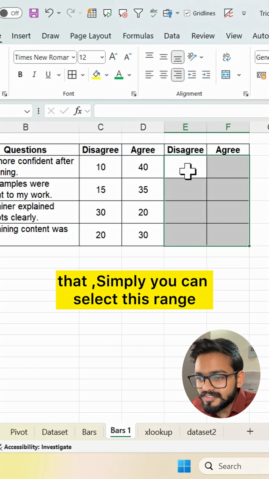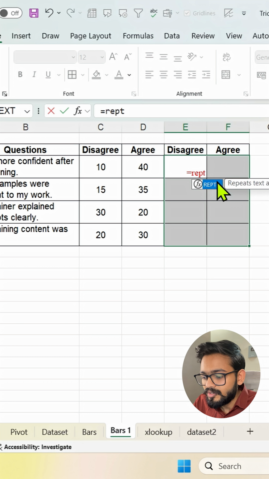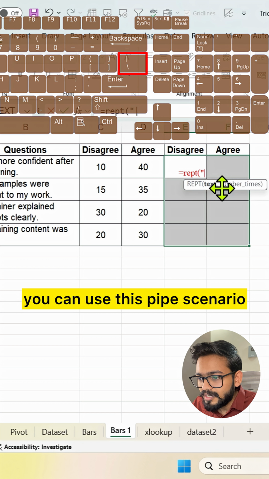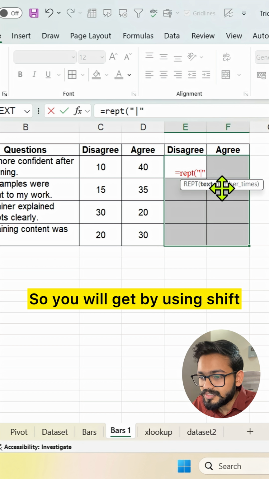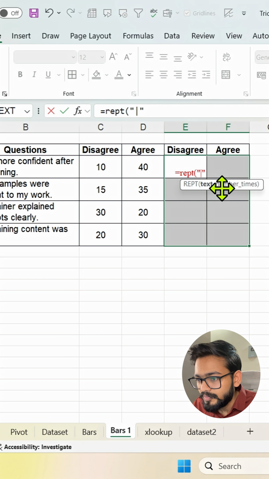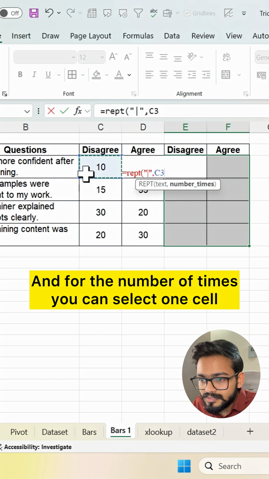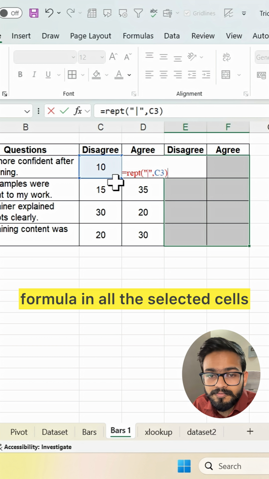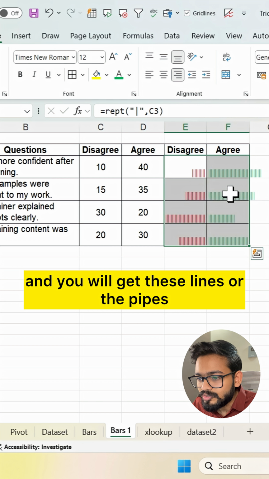Simply you can select this range, and then you can use the formula =REPT, open the bracket. And for the text part, in double quotes, you can use this pipe symbol that is available above the Enter key. So you will get it by using Shift and that pipe symbol, and then use a comma. And for the number of times, you can select one cell and close the bracket and press Ctrl+Enter to apply the same formula in all the selected cells, and you will get these lines or the pipes.